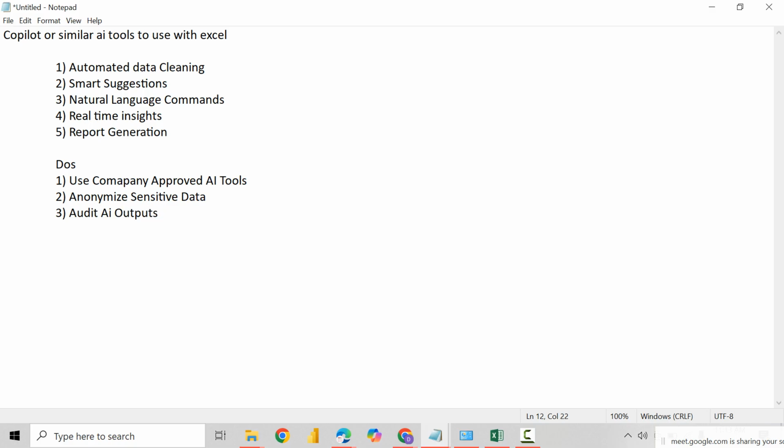And then one more is to audit AI outputs. Always review the AI-generated insights or reports, and human oversight is essential to ensure accuracy and context. We cannot blindly trust the output the AI is generating. We also need to make the effort to validate whether the output the AI generated is the right one or not. So that I just wanted to highlight.